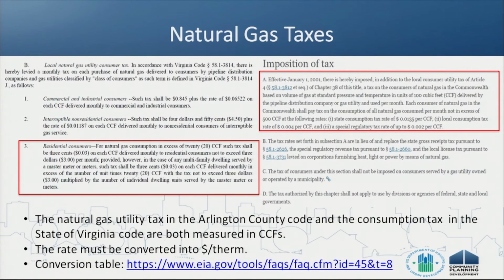Just like with the electric taxes, the natural gas taxes are not available on the tariff. Again, I found them through a quick internet search. County tax is only charged when a resident uses over 20 CCFs, but is never higher than $3. Consumption tax is a stepped rate with different rate blocks than the cost of natural gas. Because the state tax is charged in CCFs, but the natural gas rate is charged in therms, the tax rate will need to be converted.